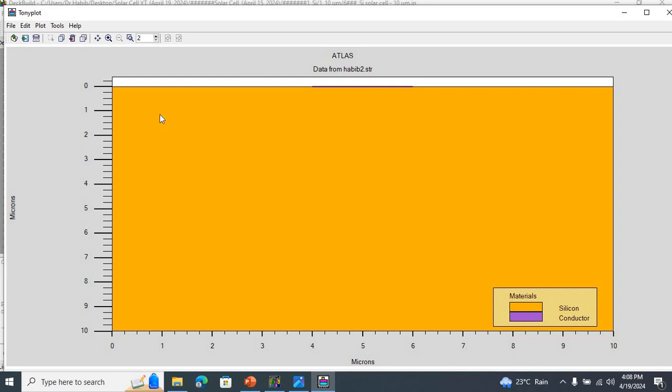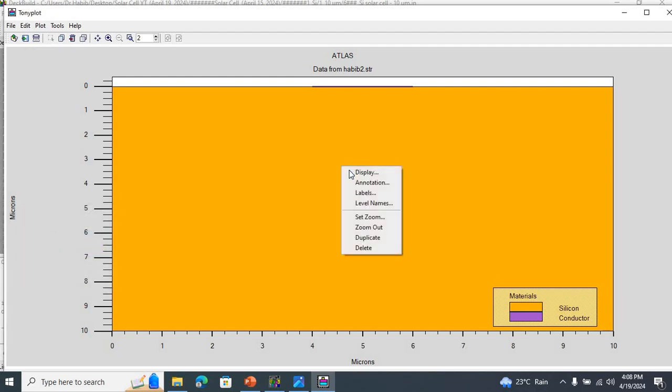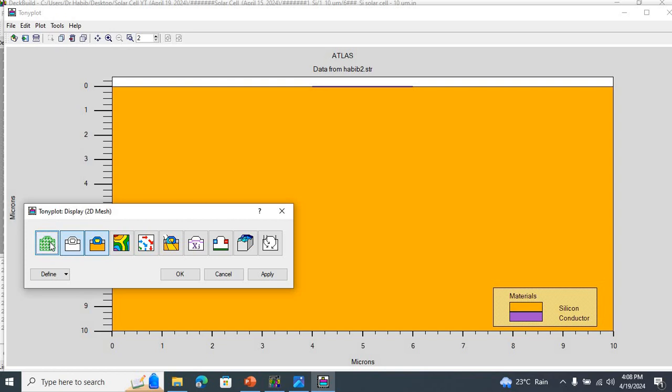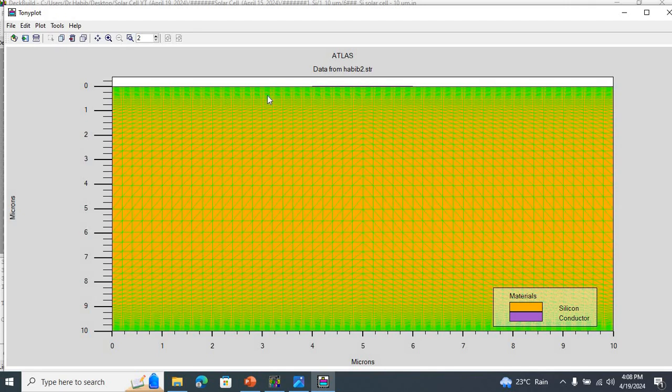Here is my structure running from 0 to 10 micrometers in the x direction, and also running from 0 to 10 micrometers in the y direction. We can look at the meshing as well. So I right click on the structure, then click on display, click on meshing. This gives me the meshing. As I already discussed, we have defined a denser meshing here at the top and also at the bottom, but sparser meshing in the middle.